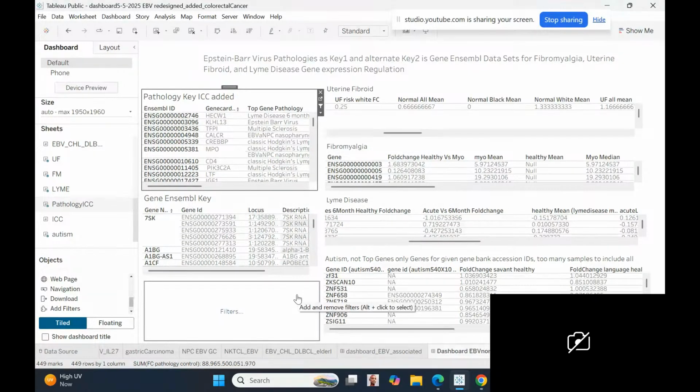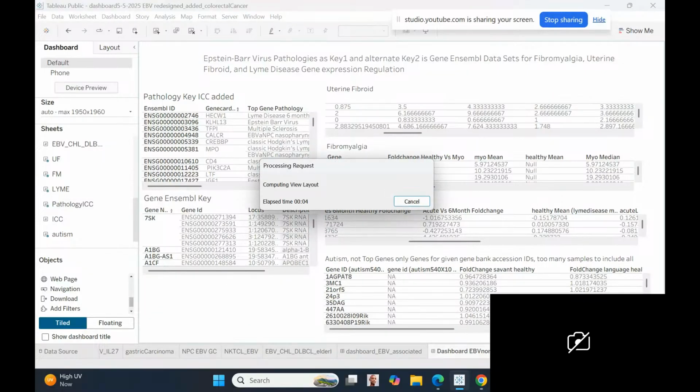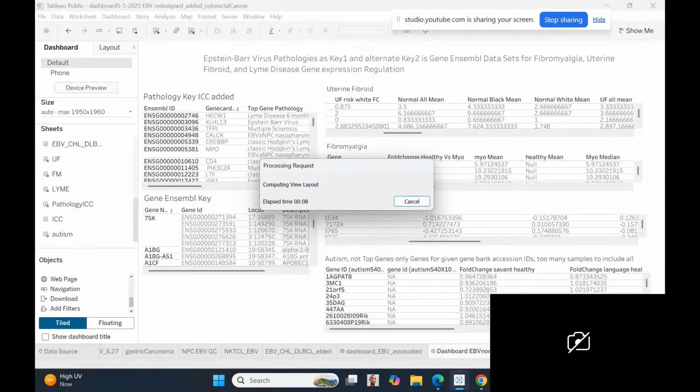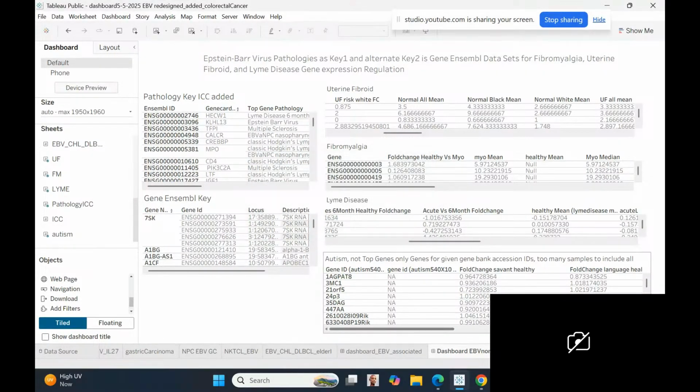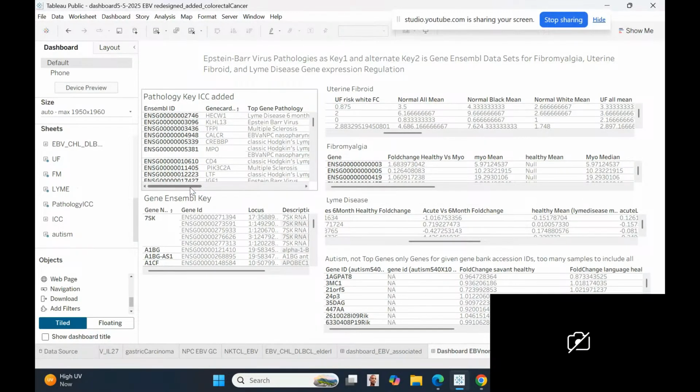Okay. So I don't really think this did anything. I'm not really sure about this pathology key either. I mean, I see the text box here, but I don't know where it's going to show to search. So I'm not really sure how that's going.